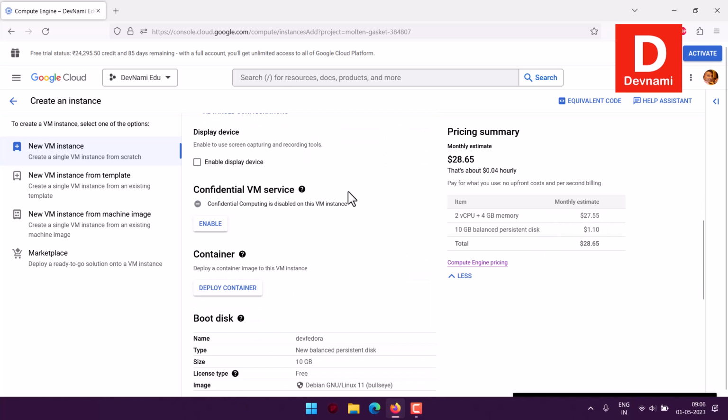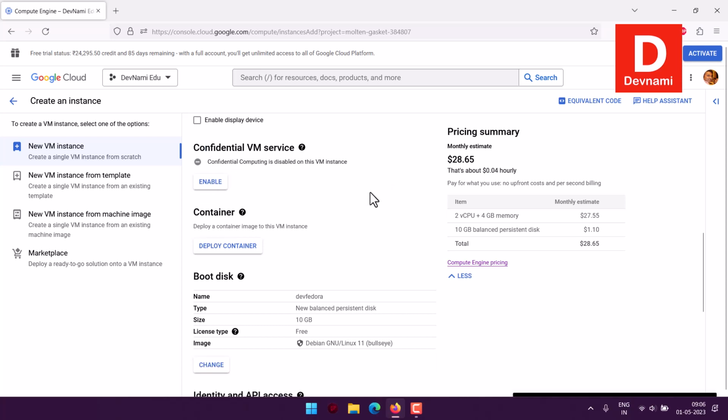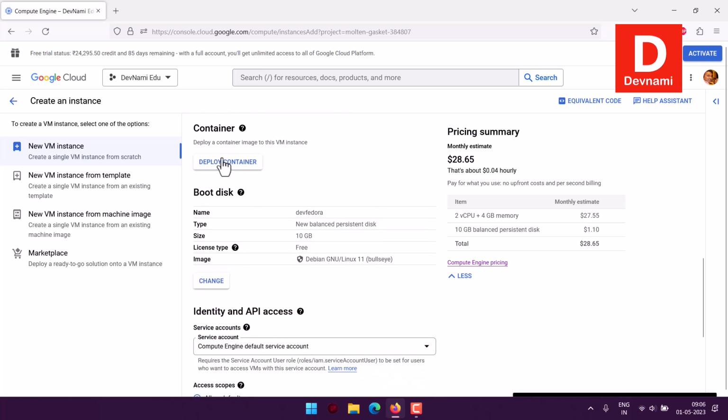Now I can enable device for screen capture, recording, etc. There is also confidential VM service I can enable for keeping things secret within my VM instance. Next is container, which I can use to deploy container image. Next is boot disk. So this is where we choose our Linux instance, right?